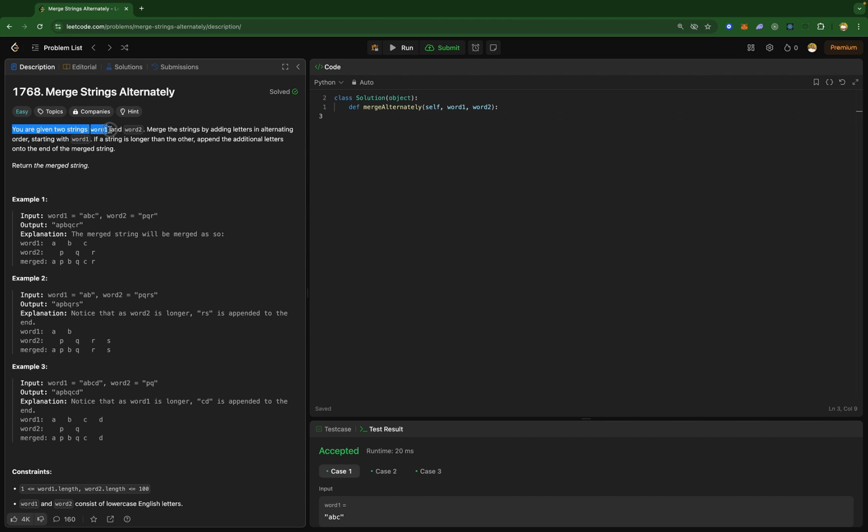You are given two strings, word 1 and word 2. Merge the strings by adding letters in alternating order, starting with word 1. If a string is longer than the other, append the additional letters onto the end of the merged string. Return the merged string.